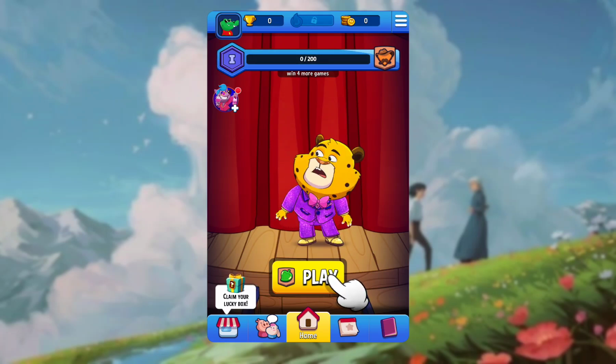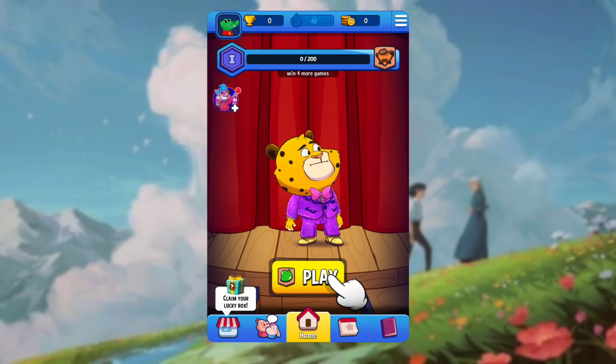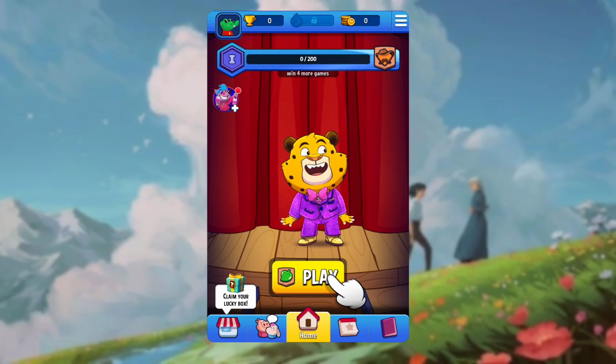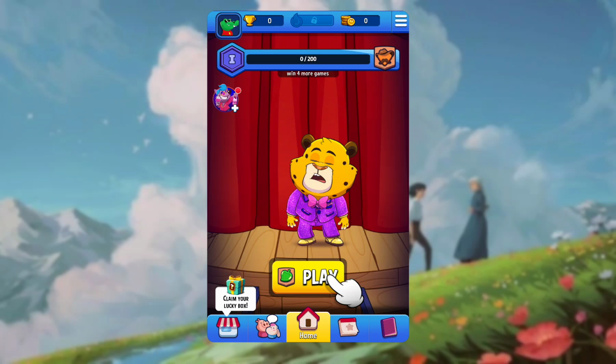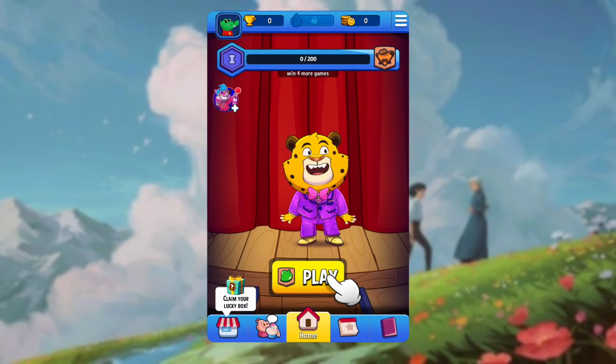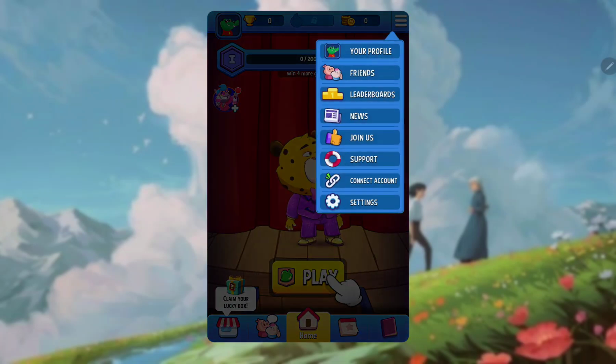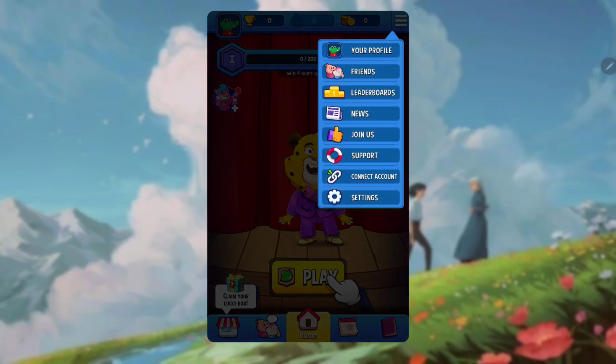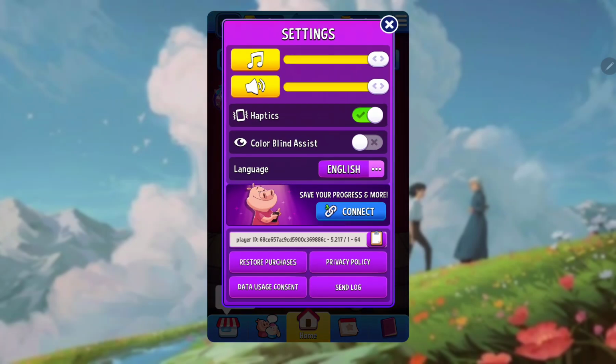First of all, open the application on your device. So that's the home screen, and you can find the different buttons. If you want to set the music and the volume of the music in this game, just click the three lines at the upper right corner of the home screen and just go to the settings icon, the last option, and here you can find the music.